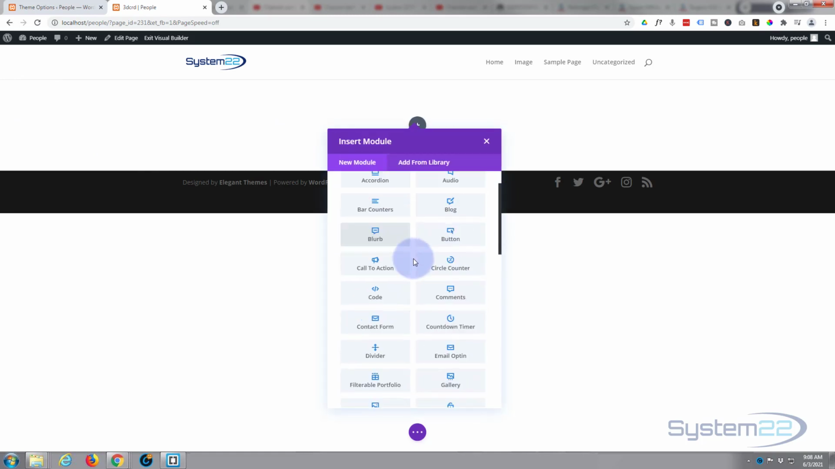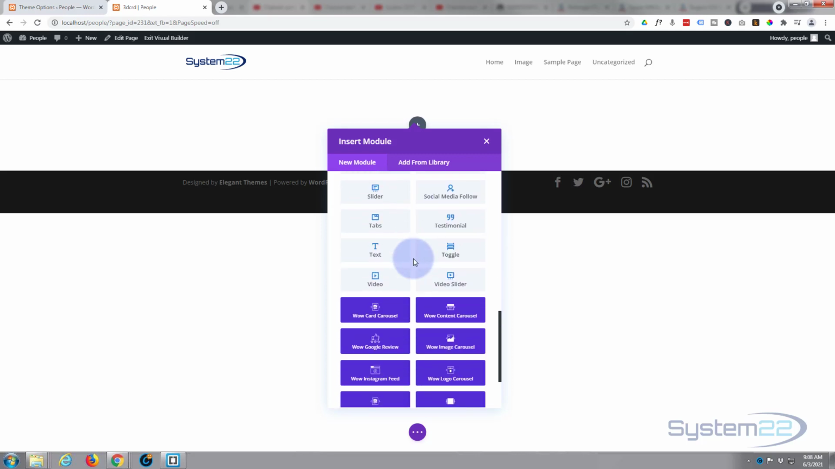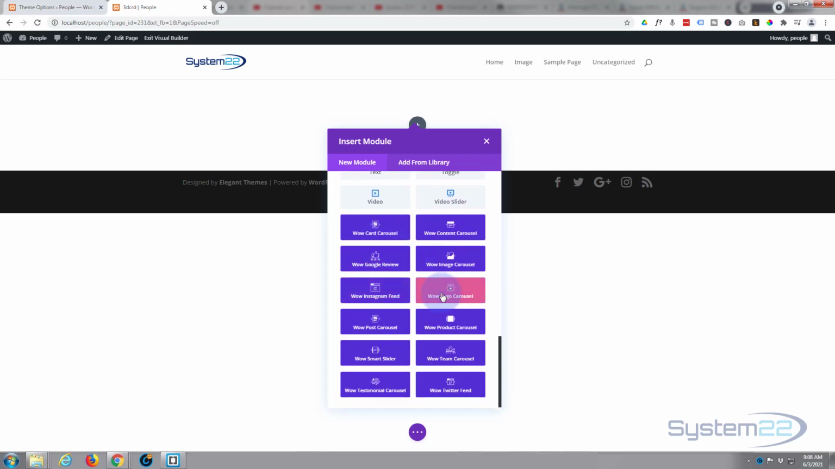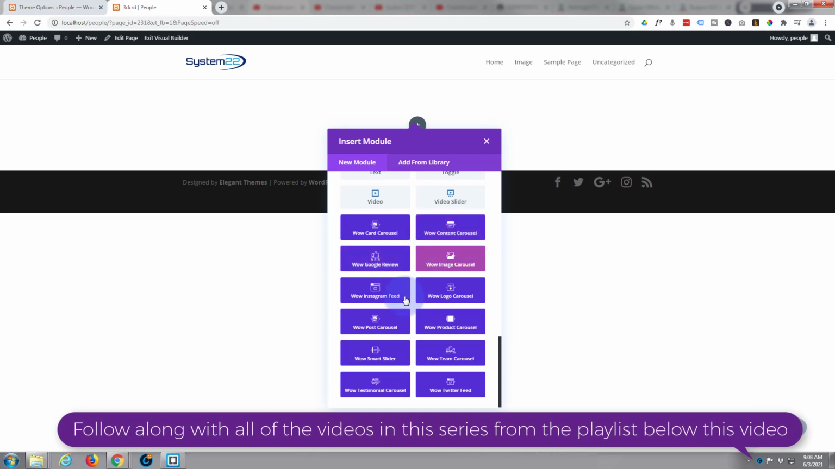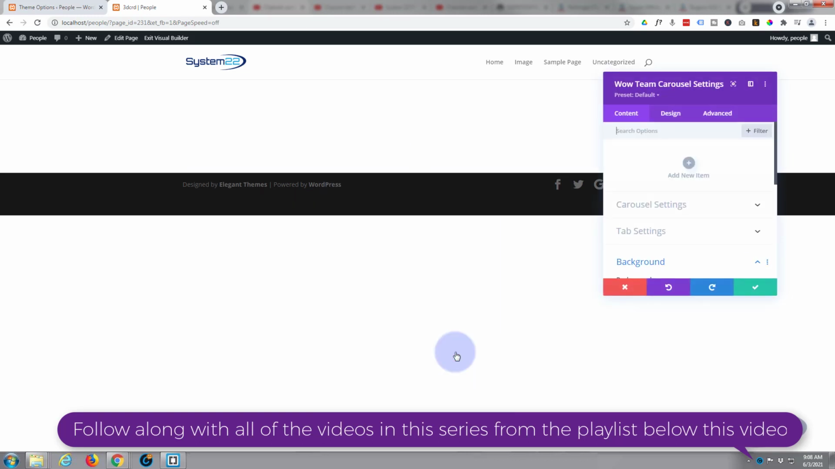Divi comes as standard with all the light grey modules here, plenty to build just about any site. When you add the Wow Carousel, you get all these different carousel modules, and like I say, you can make a carousel out of just about anything, and there's some fantastic ones here, there really are. Product carousels are great if you've got WooCommerce. We recently did the card carousel, which was up there. Today we're going to use the team carousel right here, so I'm going to left click on that.